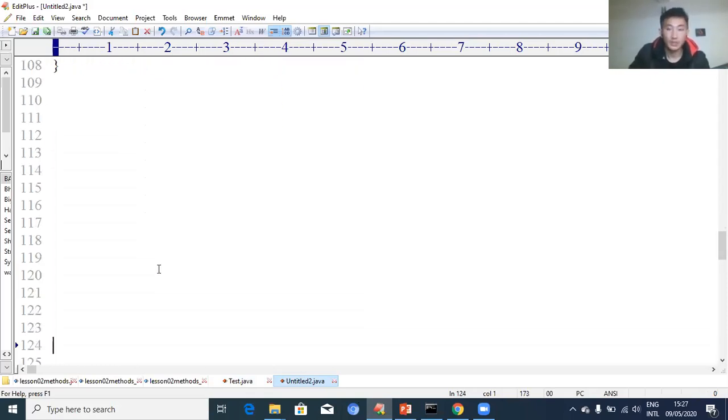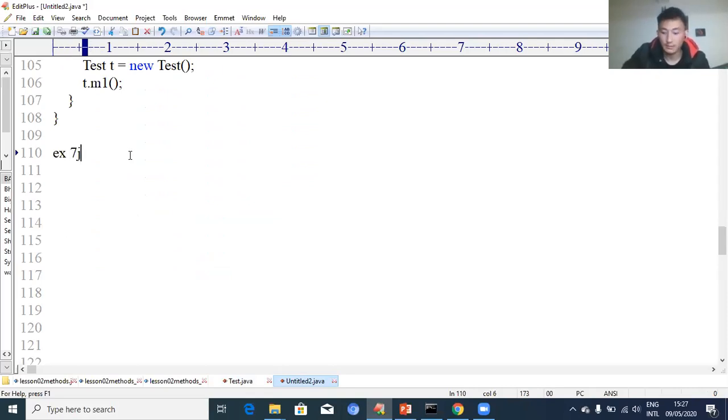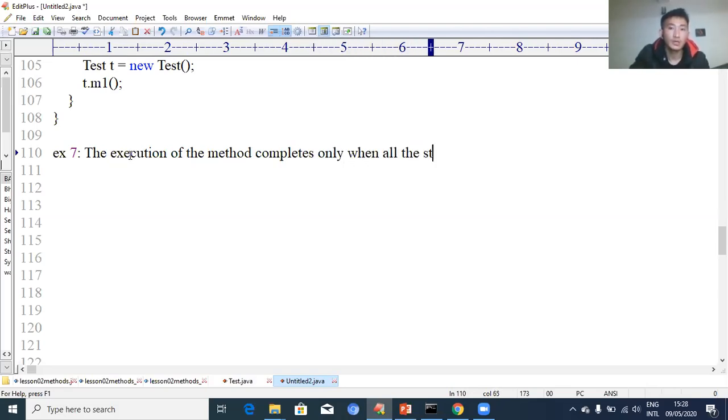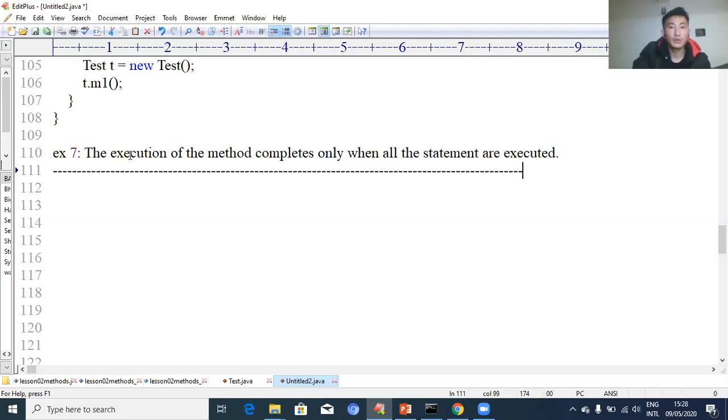Now coming next, the next example program is example 7. Example 7 is regarding method calling. The execution of the method completes only when all the statements are executed. So let's just show an example of how it is.